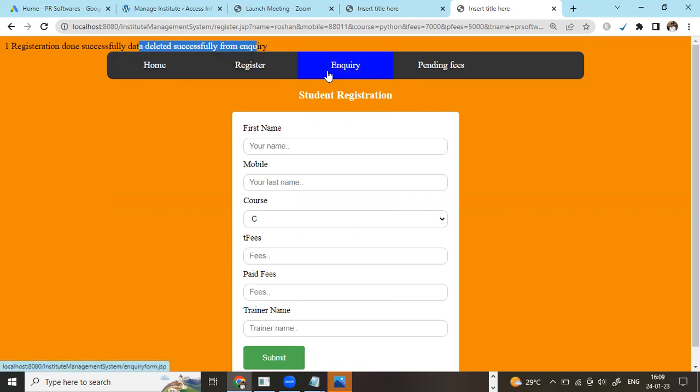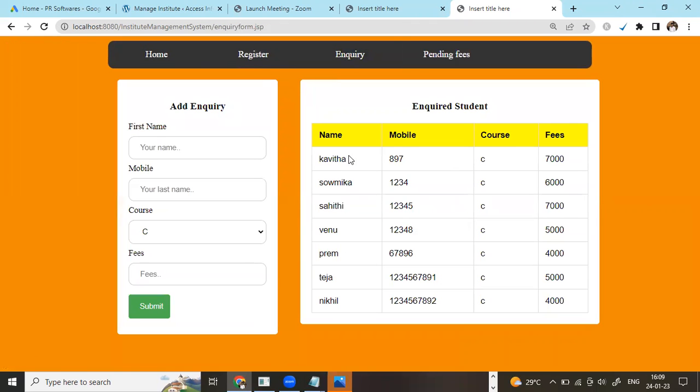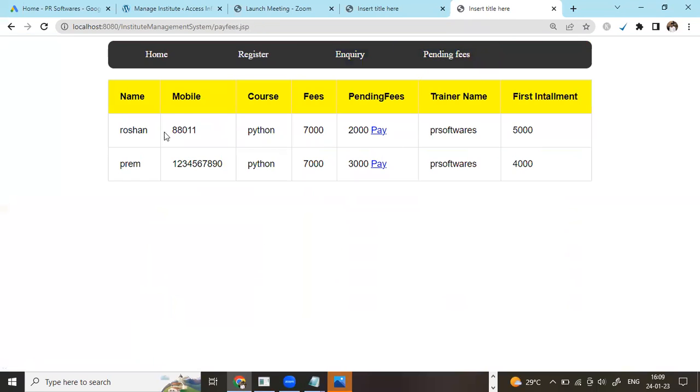Now go to the inquiry and check. Is Roshan available? The answer is no, because once you do the registration from inquiry, the data will go. Now suppose I want to see the pending fees, how much is there for Roshan? You click on the pending fees option. Here Roshan's pending fees of 2000 is coming.